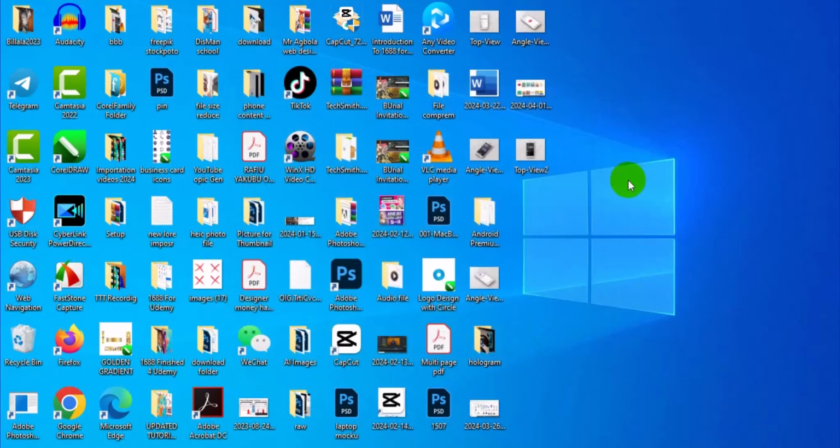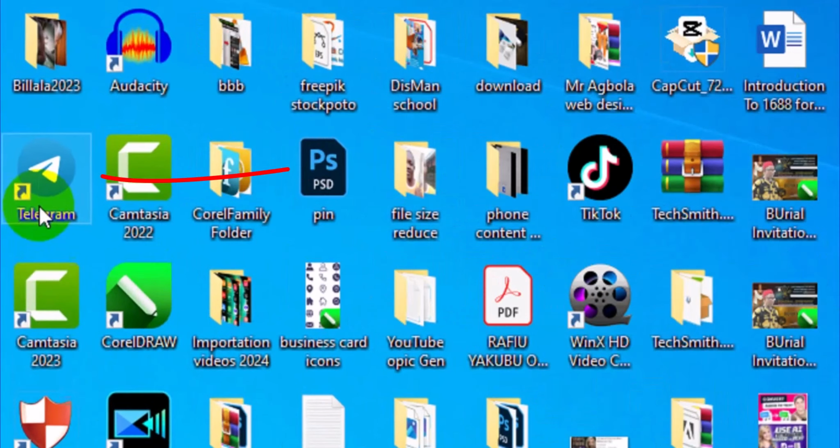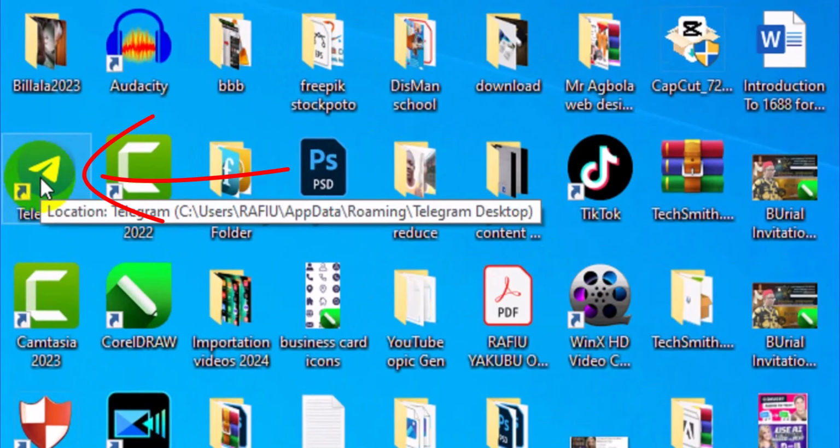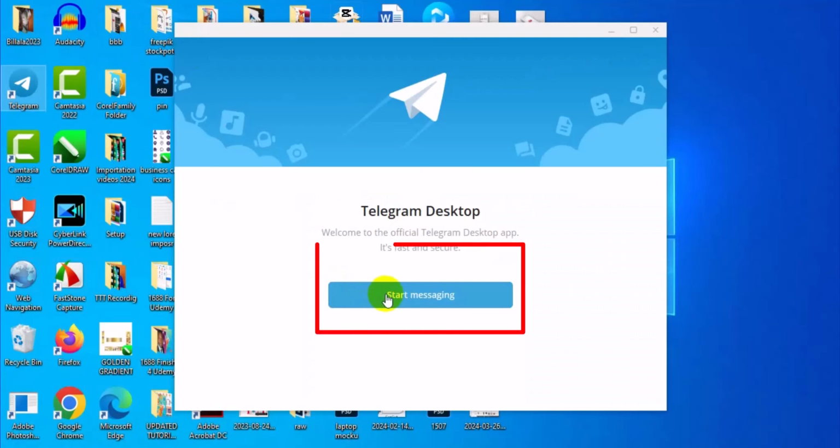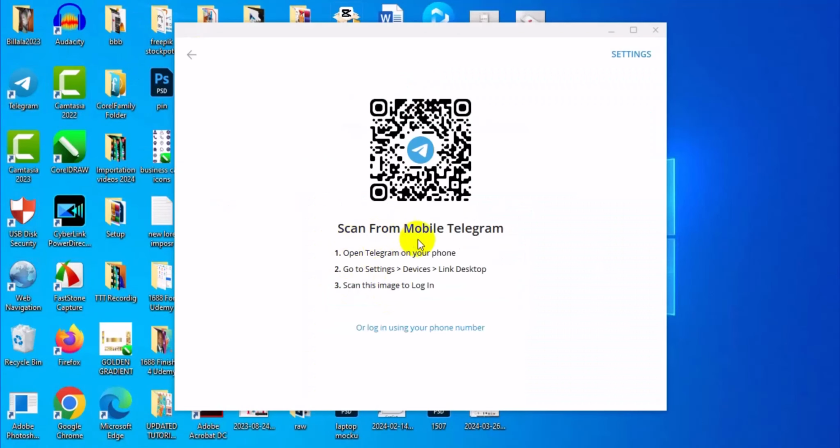You are going to have the app icon on your PC, just like what you see right here. Then I can simply click on the icon and press the enter key on my keyboard just to run the setup. Then click on start messaging. Then it says scan from mobile Telegram: open Telegram on your phone, go to settings, devices, link desktop, then scan this image to log in. So that is just the instruction.